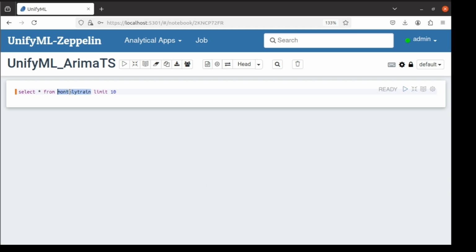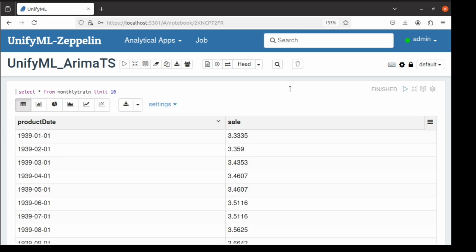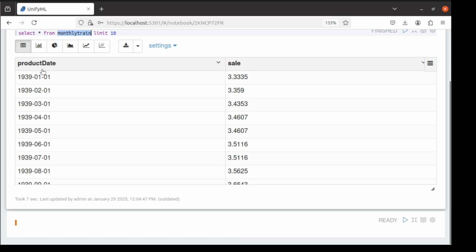Before running the ARIMA time series, let's first look at the data used for it. I'm using a table named monthly train data, and we'll limit the query for this example. Let's run this query. This query will execute in the backend of our UnifyML server. The output shows the monthly train data with a date column indicating each month and the corresponding sales data. Now, we need to predict future sales based on this data using the ARIMA time series.